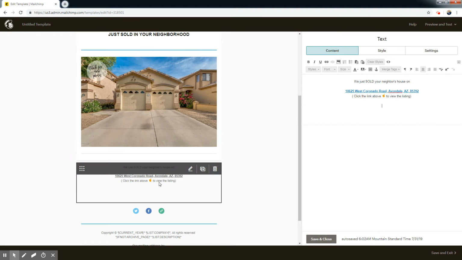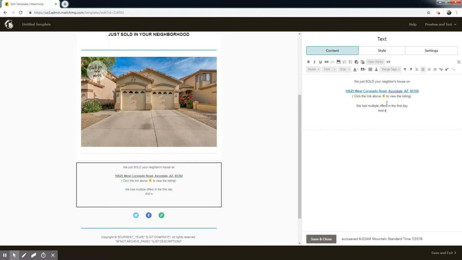You'll notice my design is starting to come into place over here. I might even change this font once I get done with everything, but I'm just going to leave that for now. Now I'm going to do a little bit of bragging on this. We had multiple offers in the first day and sold for 5K over listing price. Whatever you want to put here, we're going to bold this.